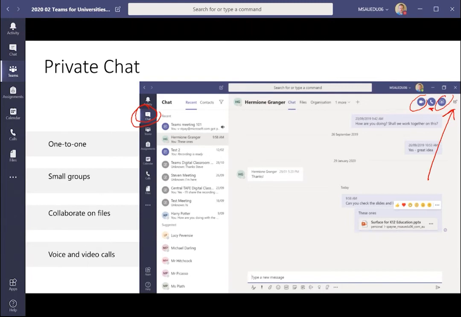So chat works in exactly the same way as a Teams meeting, but it's slightly less formal and it is kept private. Other people in your team or your organisation don't necessarily need to know about the little groups that you're working with in chat. So that's another really useful feature there.